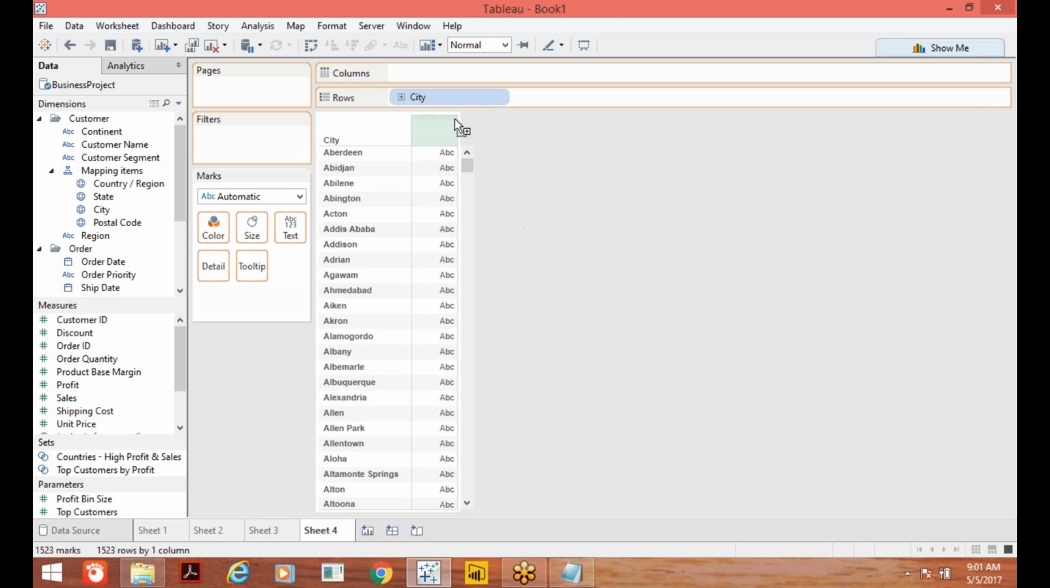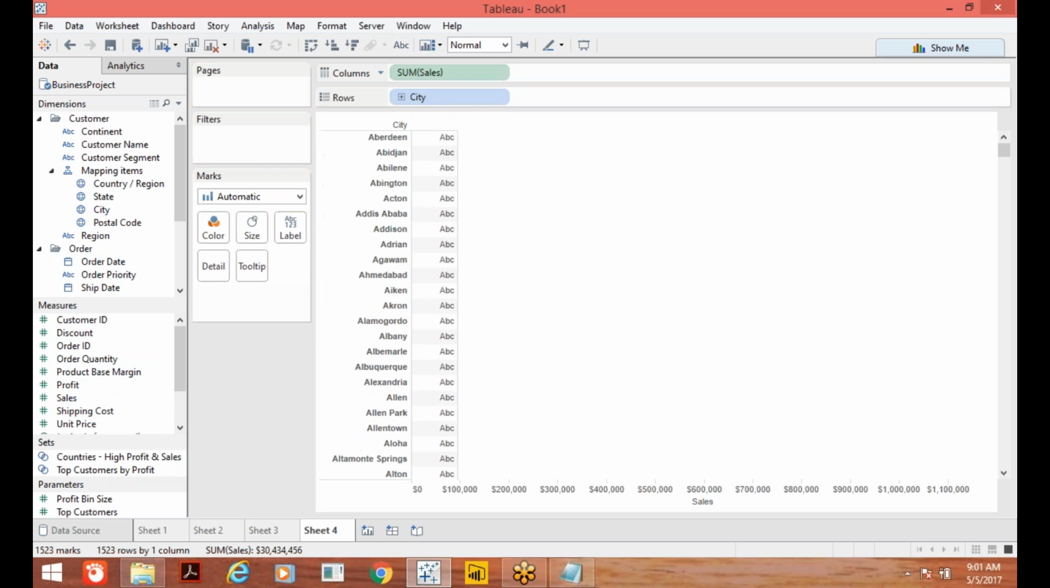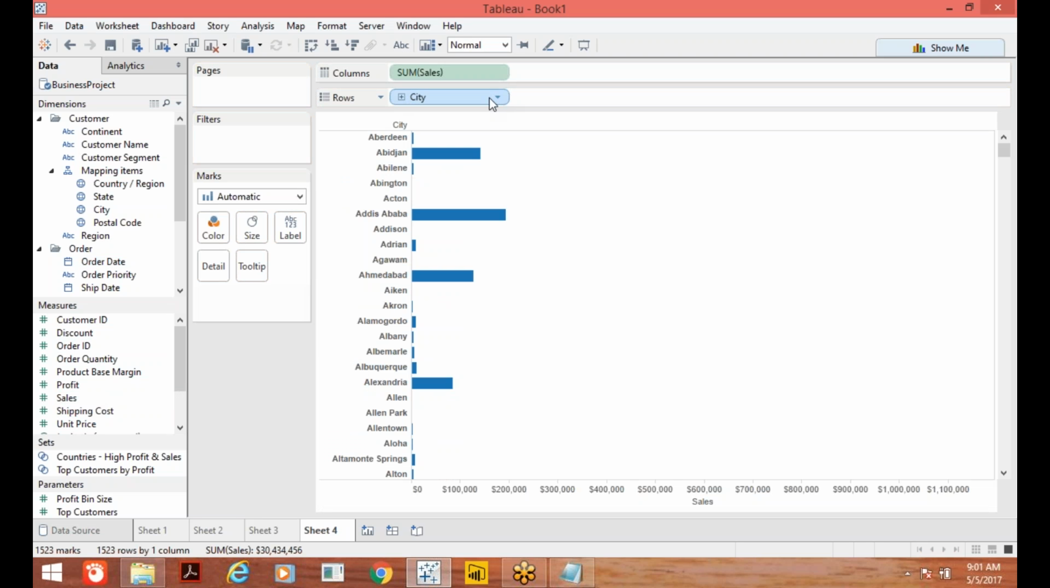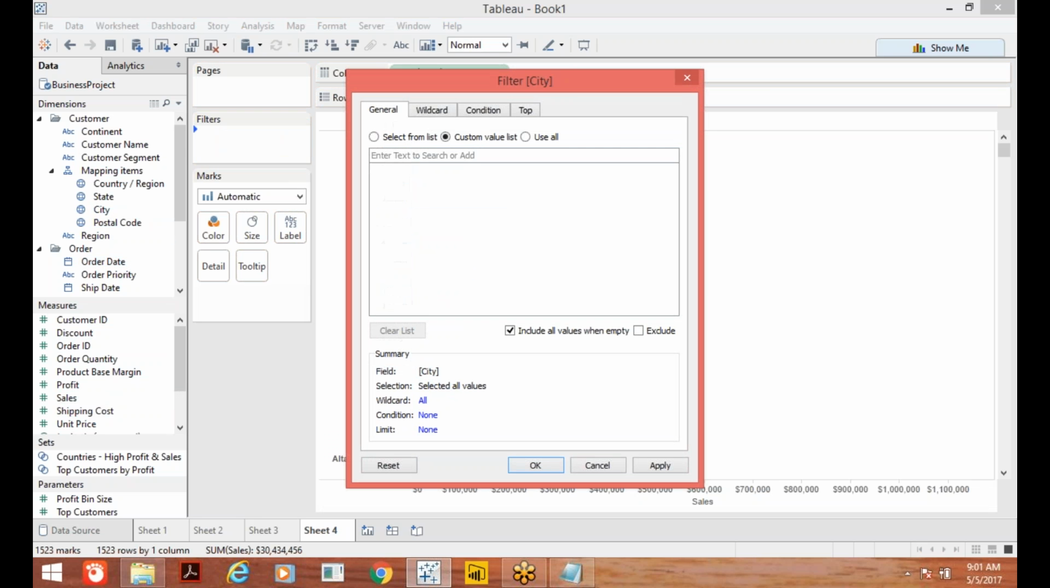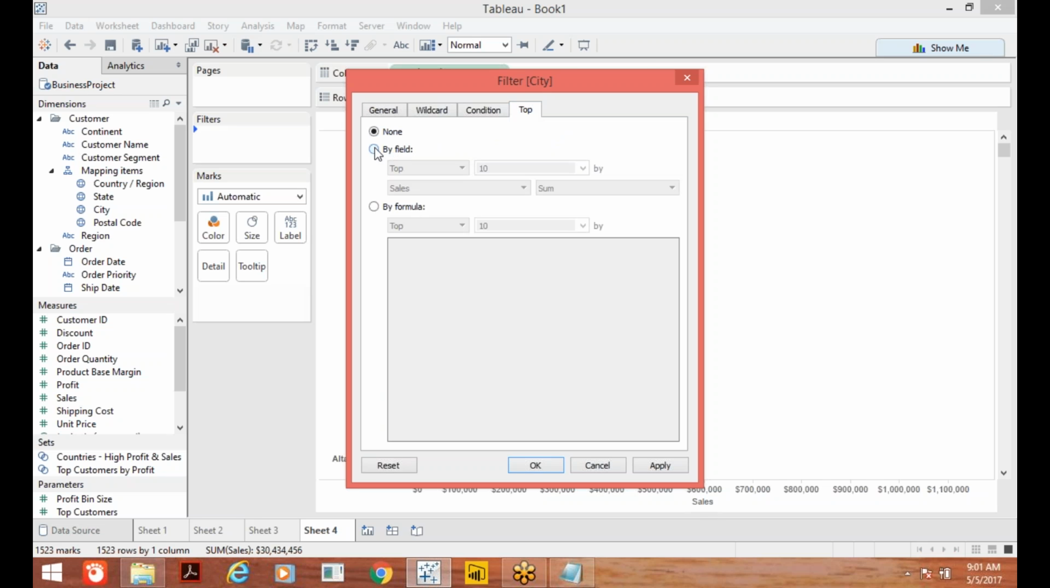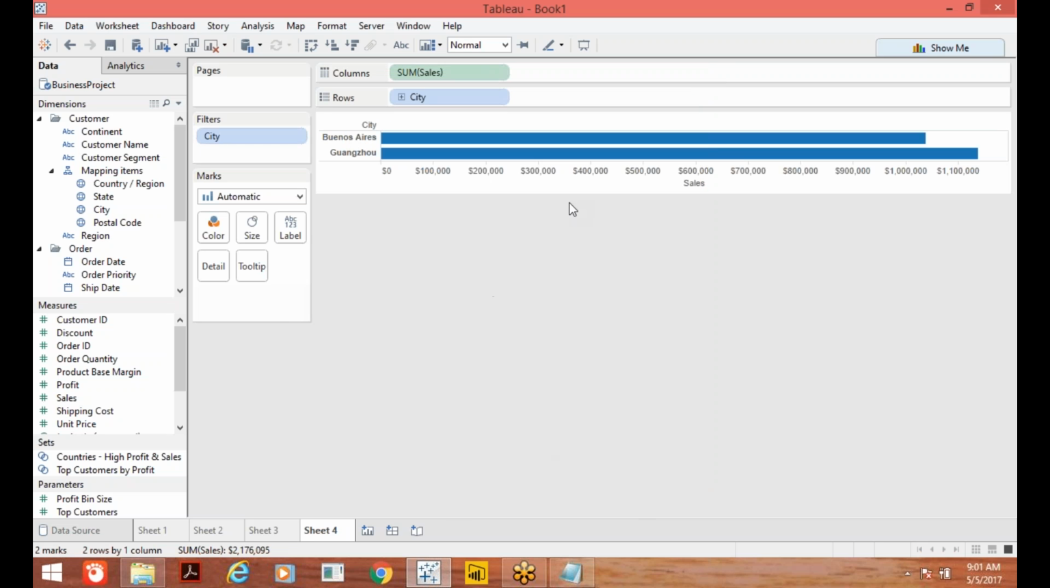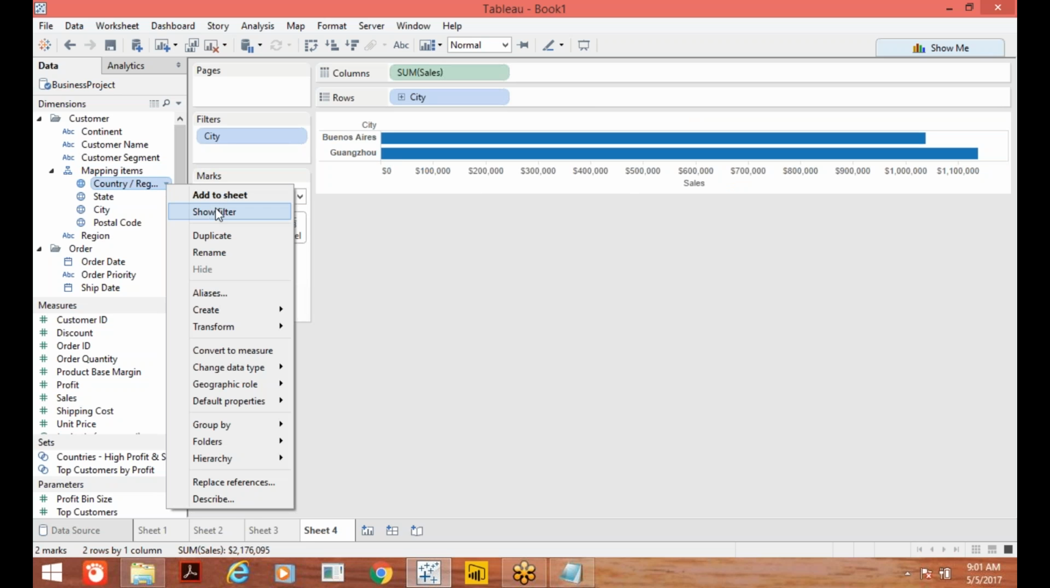Yes, I want to go with cities. And I am taking the sale value. Yes, I don't want to get all the cities. I want to get only top 2 cities. Go with the top by field. 2. Click on apply. Click on OK. Yes, these are top 2 cities in the whole world. But I don't want to get top 2 cities in the whole world. I want to get the top 2 cities in the selected country. Selected country means you have to go with the show filter on the country.